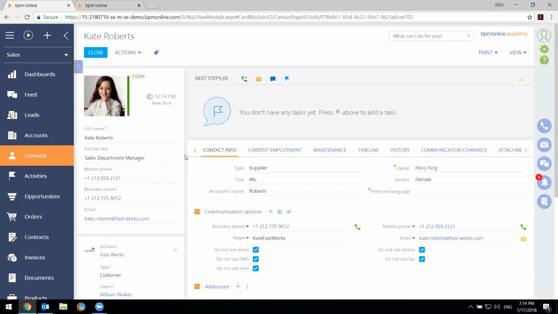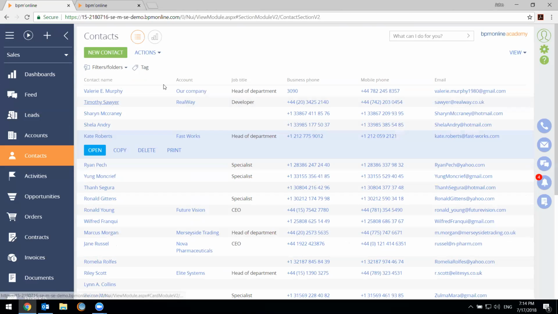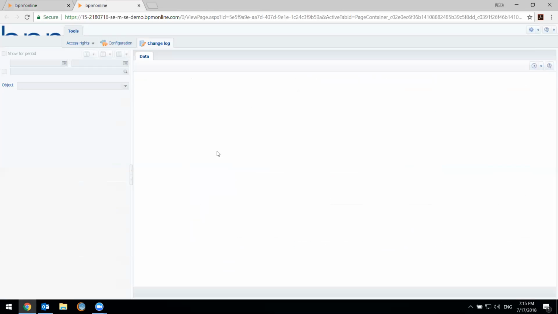My modified on, modified by column is actually going to show me who did this last. But if I have a lot of people working with the same record, I'm not exactly going to be able to tell who did what and when. In order for me to see who did what and when, I need to enable my changelog.